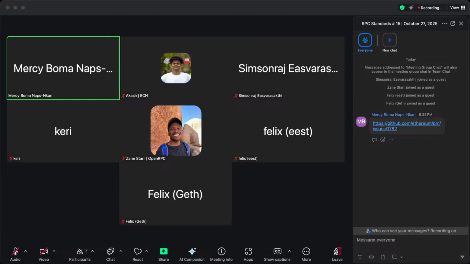The first thing will be the error handling for block not found, which was raised by Mark. I'm not sure he's here, but do we have any input on that? I shared a link to the issue in our chat. Mark is not here to shed more light on this.